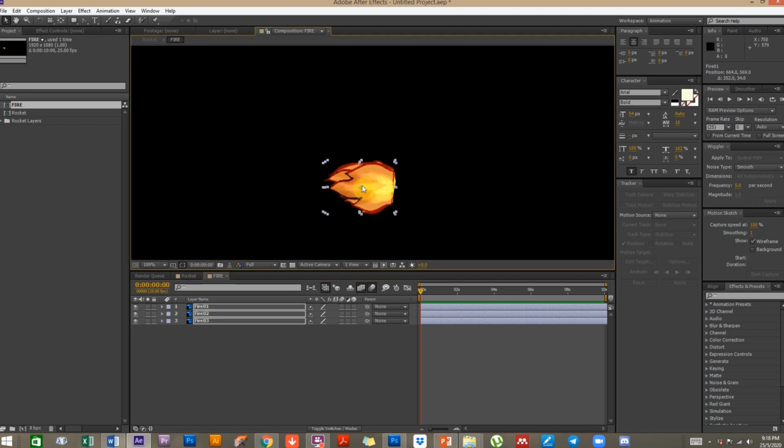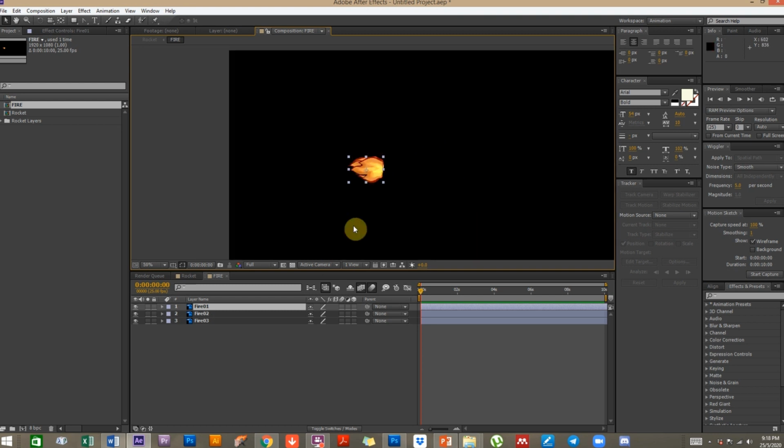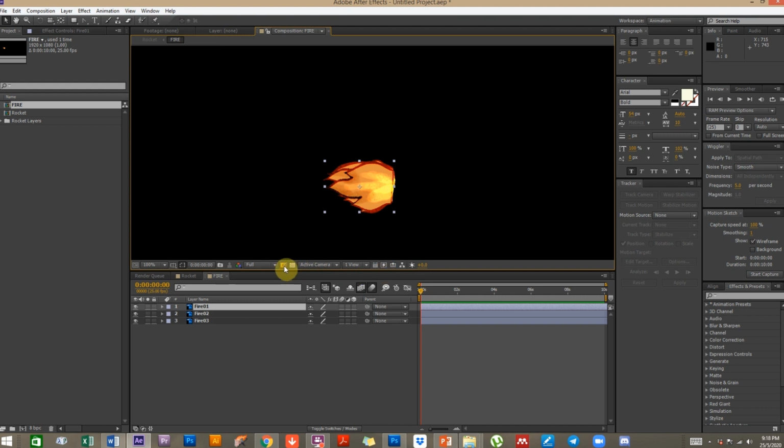Now, what we're going to do next is crop this composition because it's relatively large and we don't need all this extra space. So we're going to crop it using the region of interest. That's the area that we want.